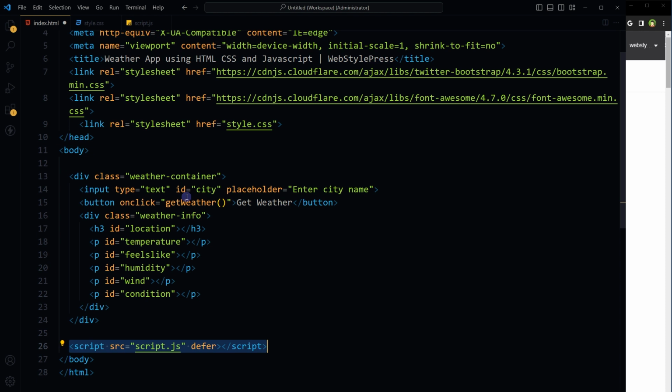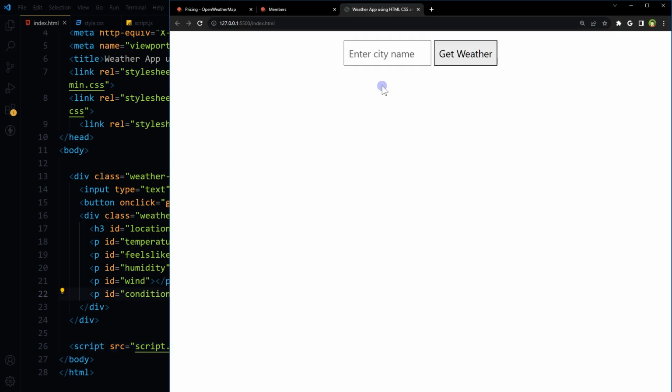Let's build the app. This is the look and feel. We will enter a city name here, click the button, and weather information will be displayed here. This is our scripts file.